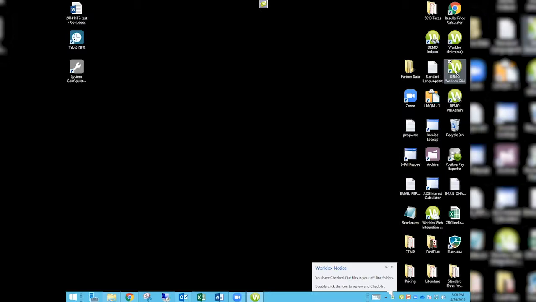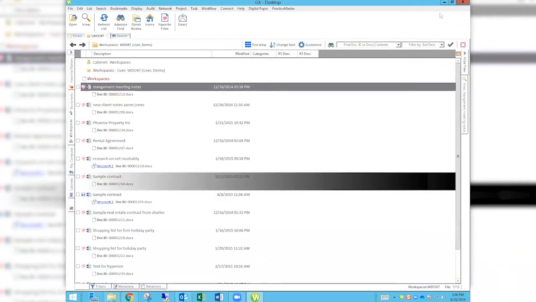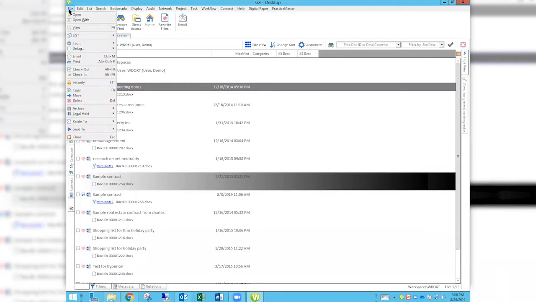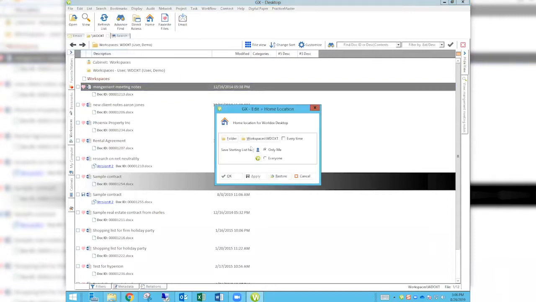So let's talk about how to default our home screen. The first thing that you do when you come in, if you are seeing favorite files, for instance, and you want that to be something different, you can actually come over and change that. Let's see. Okay, there you go. We can go into Edit, Home Location, and you can change that to be a folder, a workspace, or wherever you want.